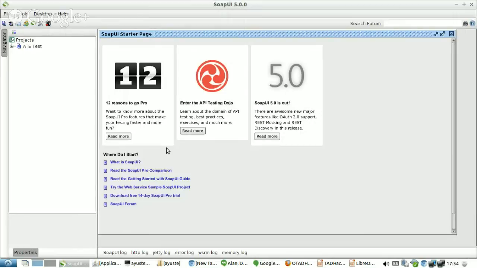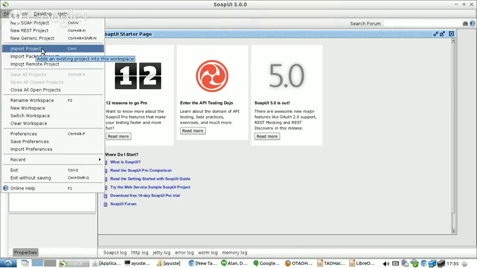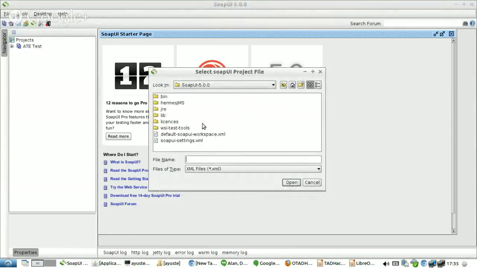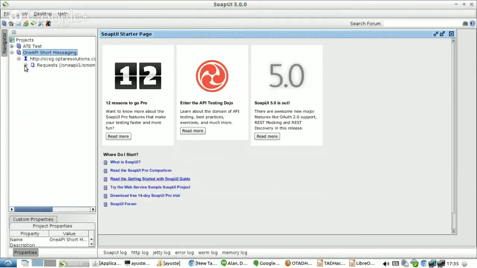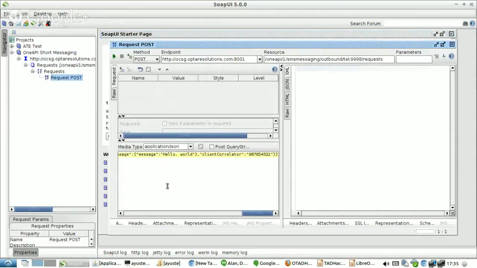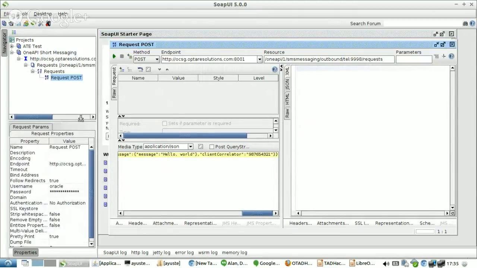SoapUI is free and open source software, very widely used by API developers to test and to develop interfaces. It's very powerful. There are a lot of parameters you can configure, but it's sometimes a bit hard to configure properly. So to avoid that, we are providing this file directly. We can import the project. We can go to the workspace. Okay, we have it. And now here we can open the request. So in this way, we have the request ready to use.